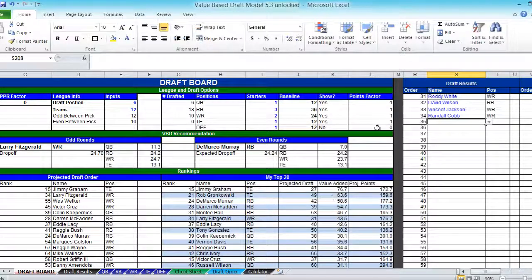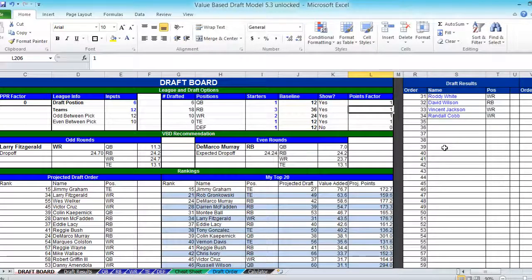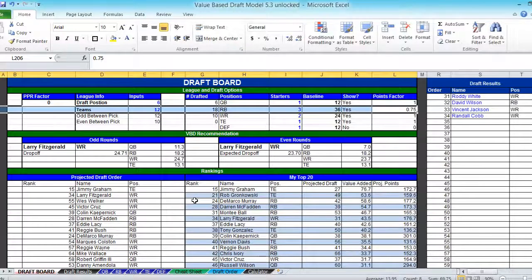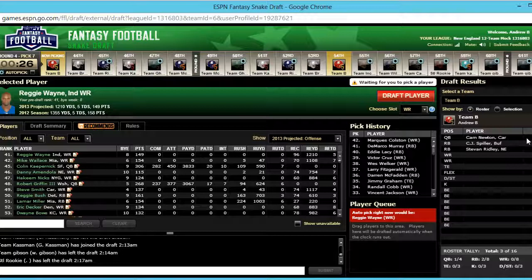Point out is as you draft, so like right now, I have 2 running backs. I'm going to lower the power of running backs to 0.75. It's basically saying, hey, I have 2 running backs, I don't want to value them as much. So take the VBD, multiply it by 0.75, and really for a running back to pop right here, they're going to be much better than the wide receiver or whatever other position it is.